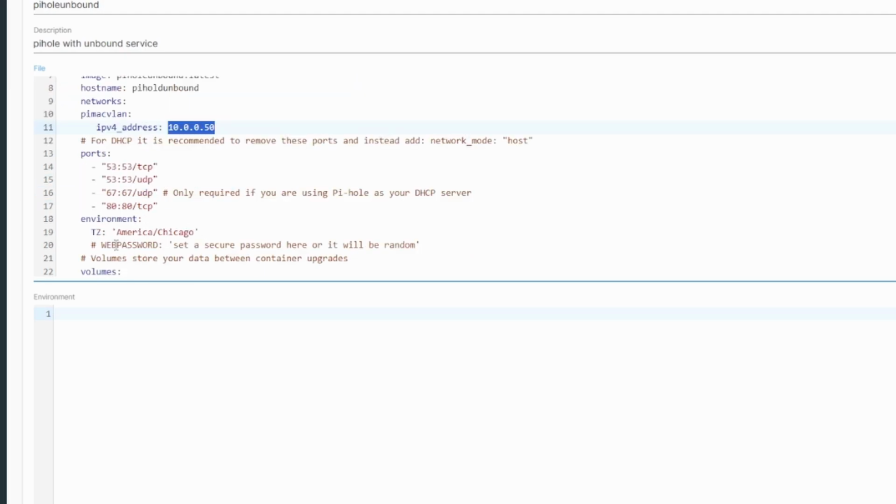Now for the web password, we do need to include this. I'm just gonna do 123.128. I don't recommend you to use this, right? It's just for demonstration purposes, and I already have the time zone there. That one's correct for me. I'm also gonna include server IP, which is the same one as this one up here.